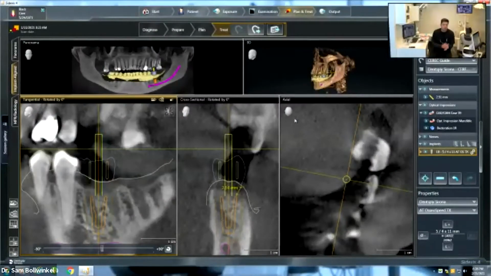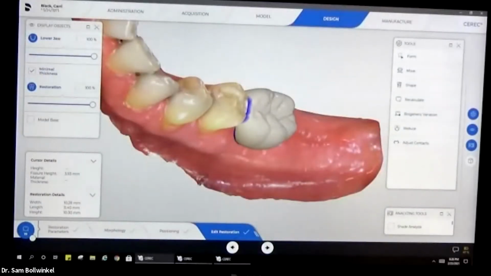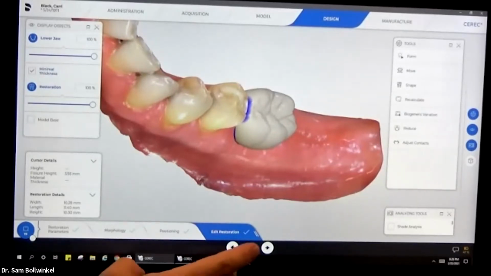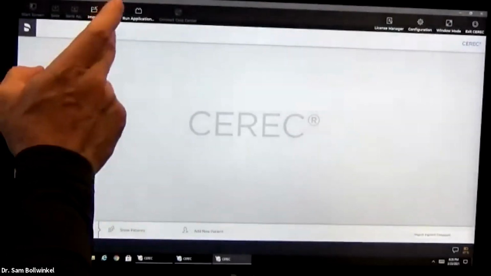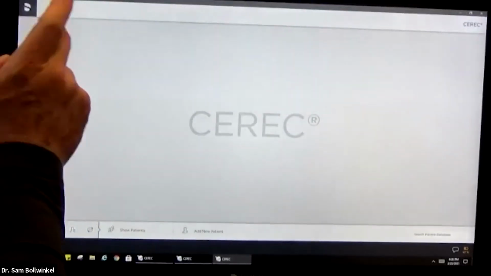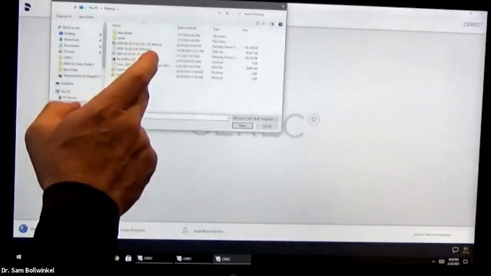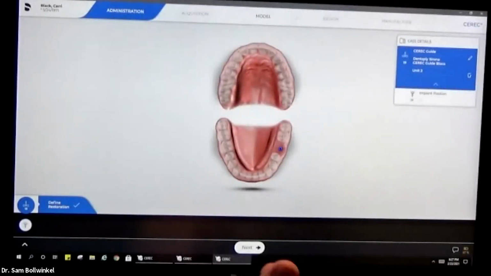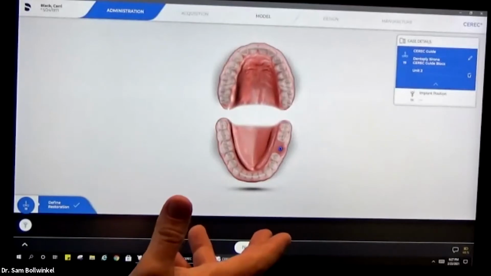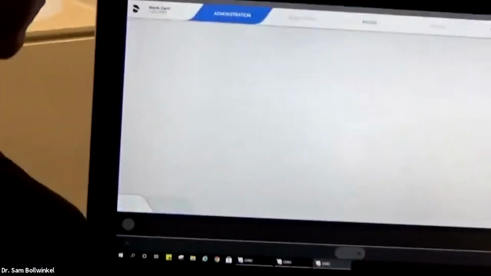Let me jump back over to our screen here. So let's look at what it looks like when we bring in our CEREC guide. When we bring the CEREC guide back in play, this is our CEREC, and literally we want to import that information. We're going to come up and find our scan. So this is the plan coming out of SICAT 2.0.